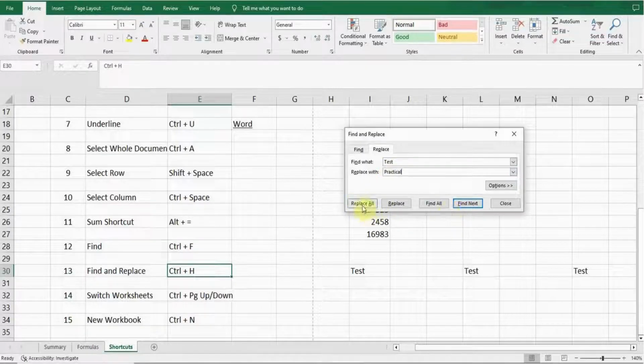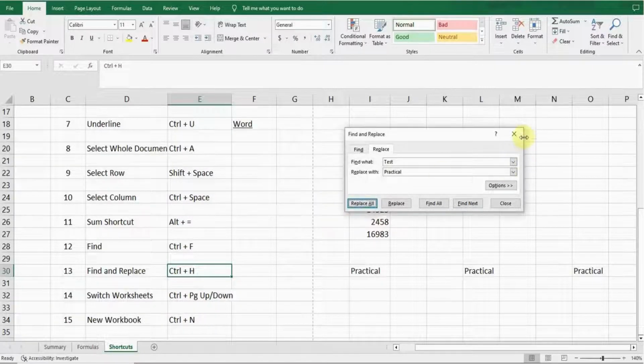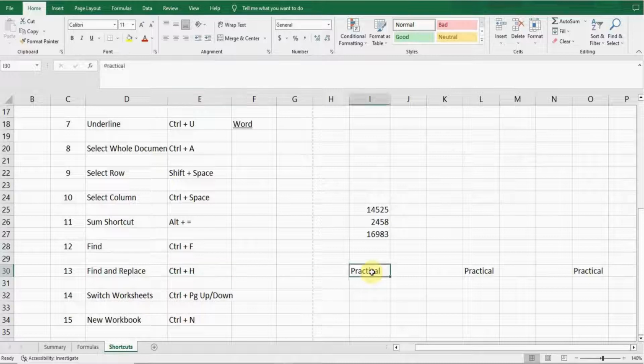So it's showing me Replace All. If I select this one, you can see it's showing me all done. We made 3 replacements. It's showing me there were 3 test words in this data, and it has replaced all 3 words with the word practical. So you can test this out. It has replaced the word test with the word practical. Move on to the next shortcut.